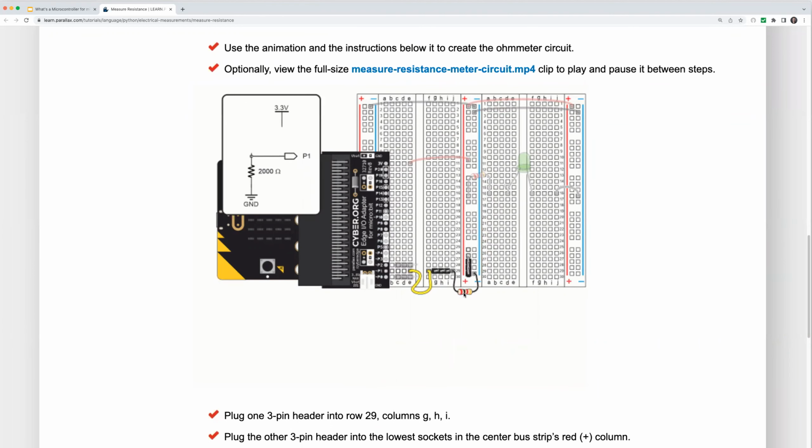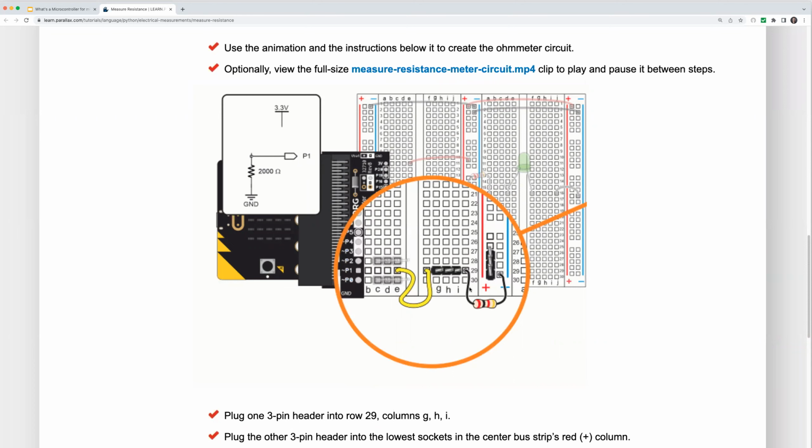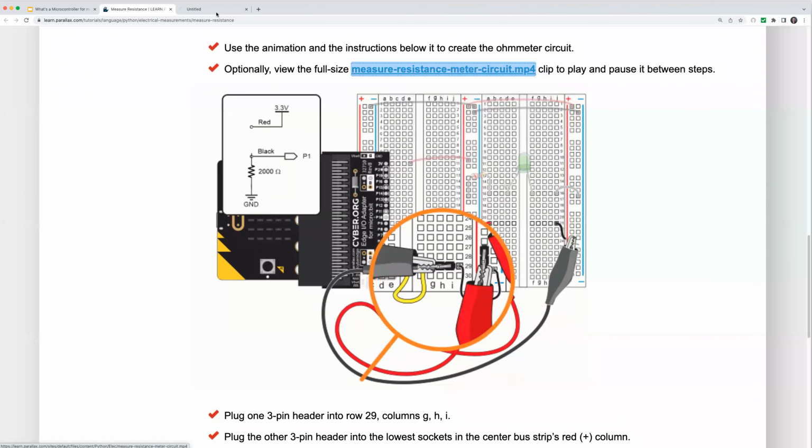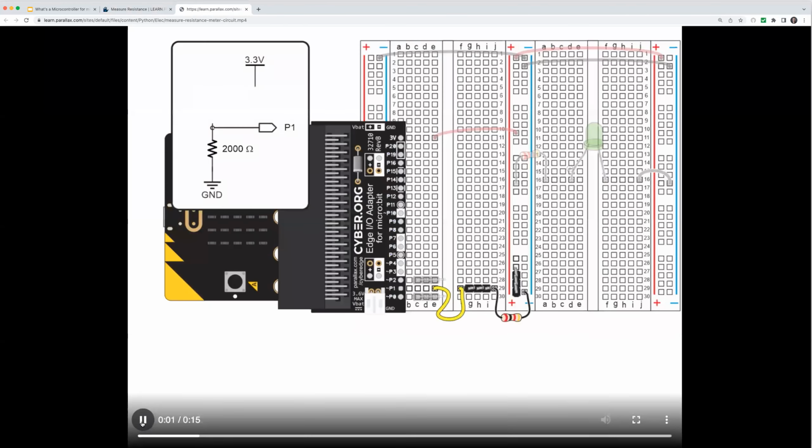2K, red, black, red. So they have to add a resistor, and that's again why we have the MP4 here, so that we can go through and pause at each step. And again, we have the schematic populating itself so that they can see another schematic representation of what gets built. And so here we have the actual circuit. There's a jumper wire that goes to P1.